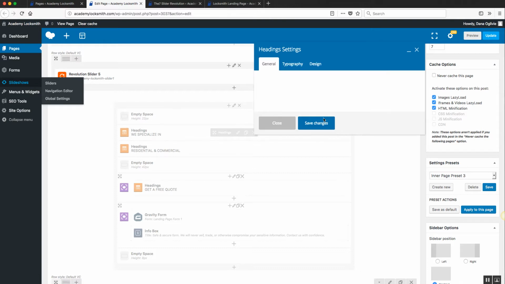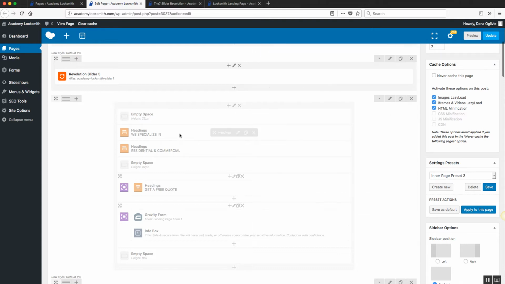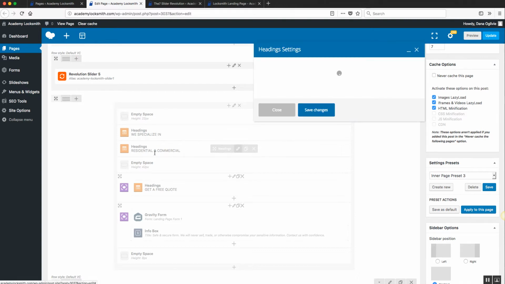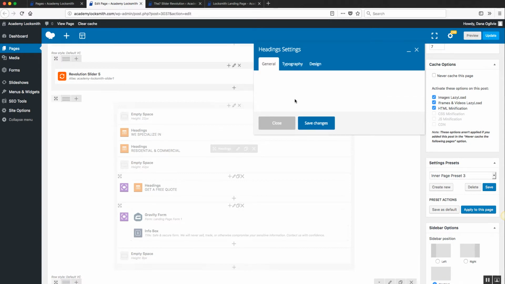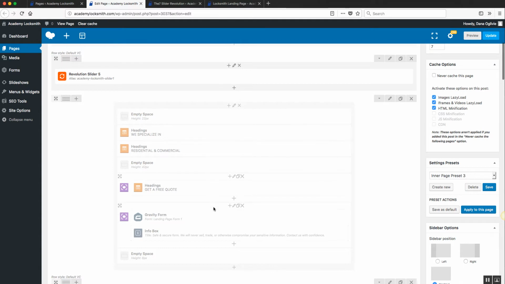So this top one says we specialize in. If you want to change that, you can change the text here and then click Save Changes. In order to access and edit, you just look for this pencil icon that allows you to edit any section. Just click on the pencil icon. And then let's say you wanted to change residential and commercial. You just click on the pencil icon, modify residential and commercial, and here's where it says locksmithing services, rekeying, master keys, everything in there. And then you just click Save Changes once you've changed the text.